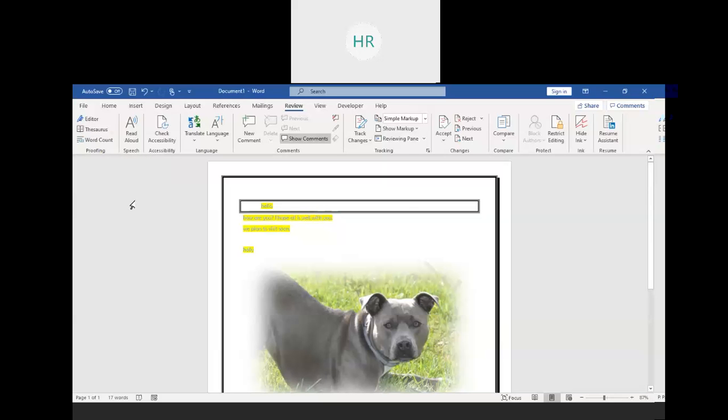Not all will have the option for the read aloud speech. Again, depending on which version of Word you're using, you may or may not have all of these options, but the very basic ones that we're trying to hit will be available in all of them.